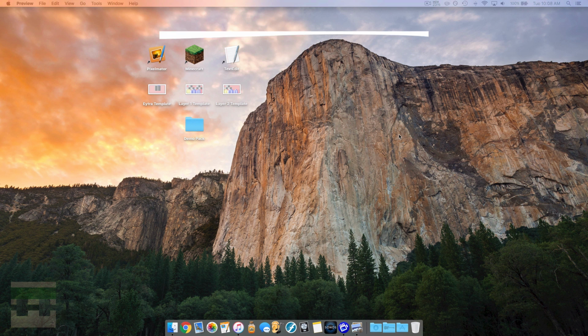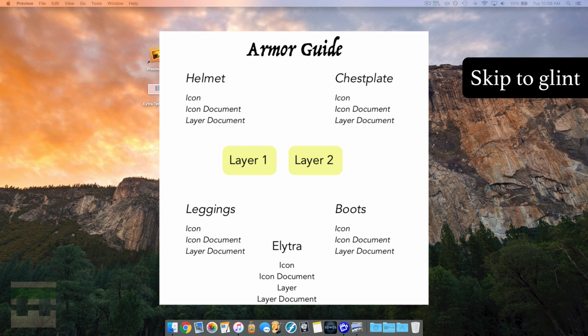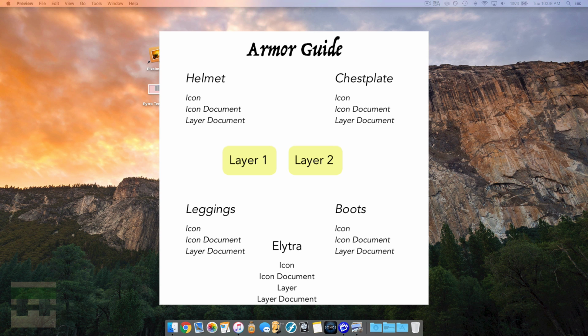So I've created a guide for the armor. And as you can see, I've got all the armor pieces listed, as well as the elytra. And underneath are all the files you need in order to activate the custom texture in the game. So basically, let me explain a bit here. Underneath all the armor pieces, you have an icon document and a layer document. Now, the icon is the actual icon PNG file, the image. The icon document is the text document that will enable that icon into the game. And then the layer document is the document that will enable the layer of your choice into the game.